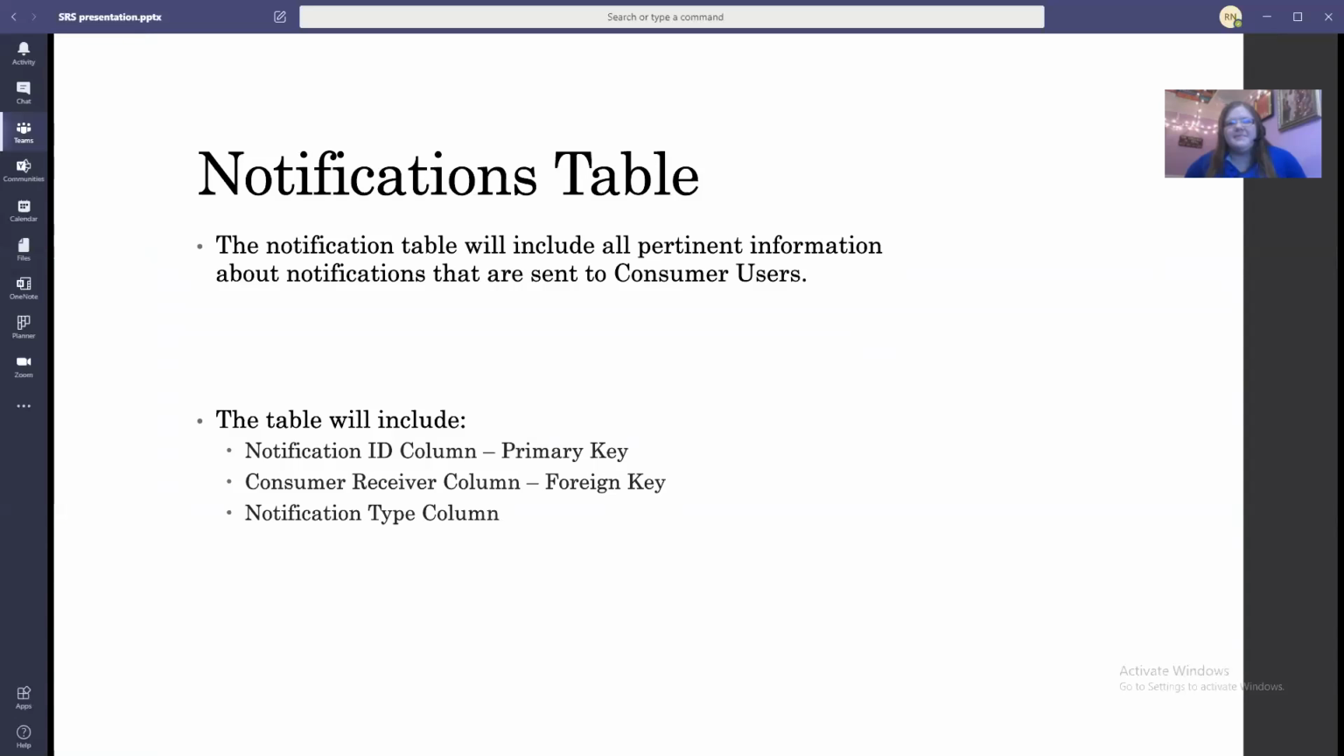All right, so the notification table will include all pertinent information about notifications that are sent to consumer users. The table will include a notification ID column, a consumer receiver column, and a notification type column. Next slide.